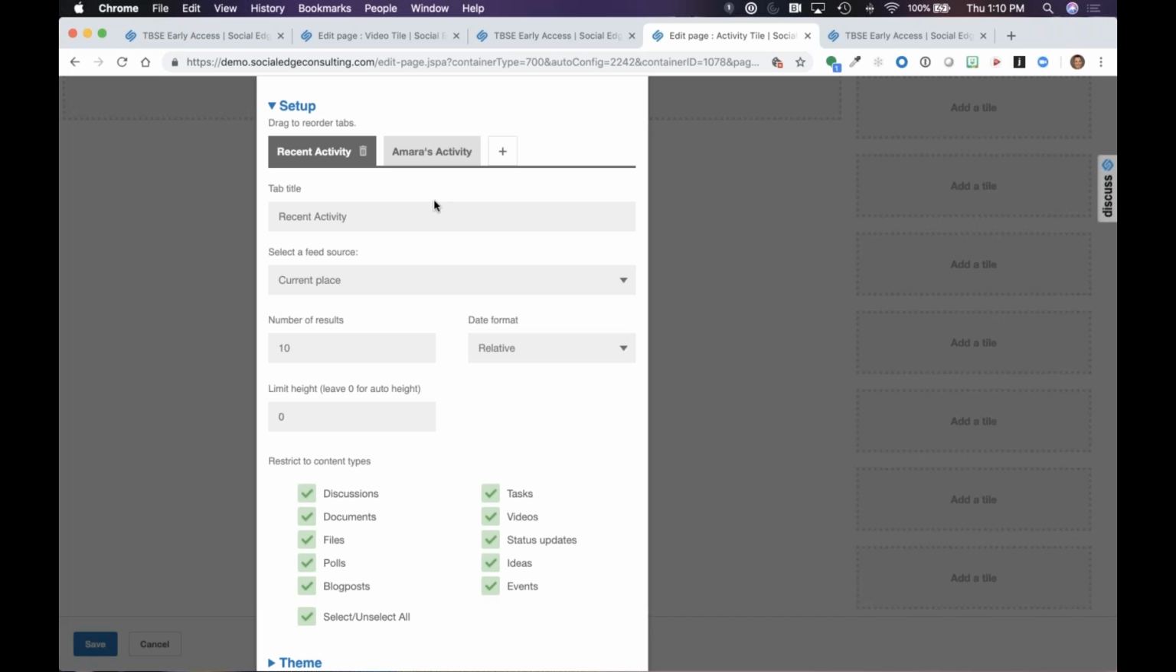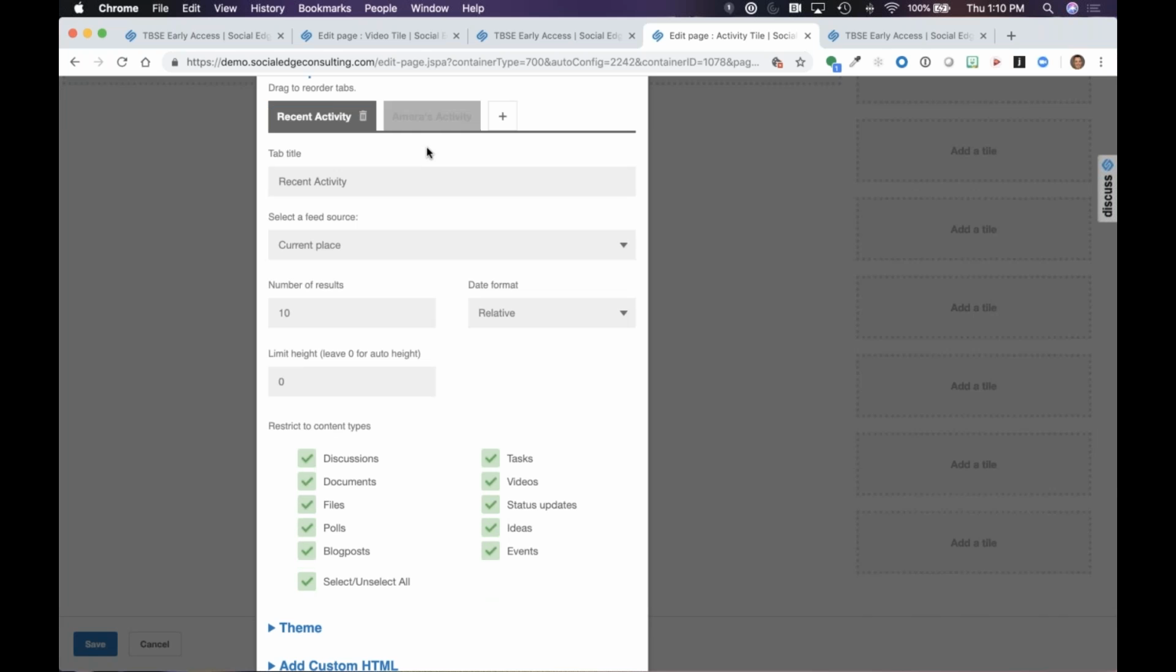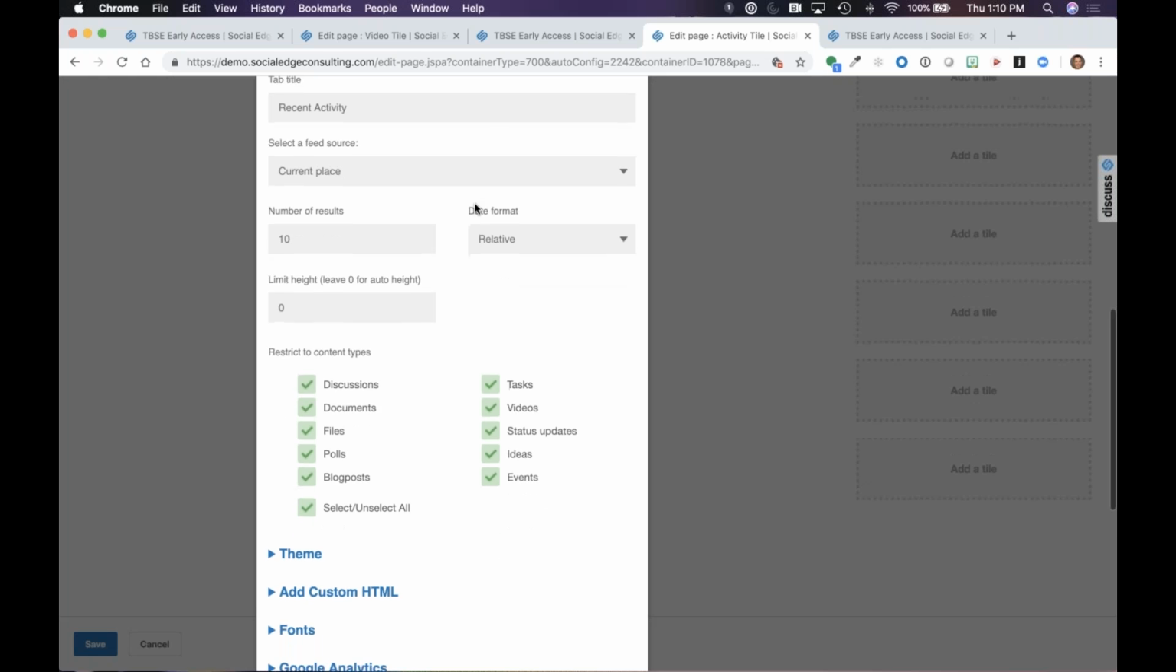There is a specific reason why we can't choose multiple places at once. And that's because the API only allows you to get activity by one place at a time. So we've mitigated that by allowing you to have multiple tabs. So for example, if you want to provide the activity from 4 different places, you can have 4 different tabs all in one tile, and the user can click between them.